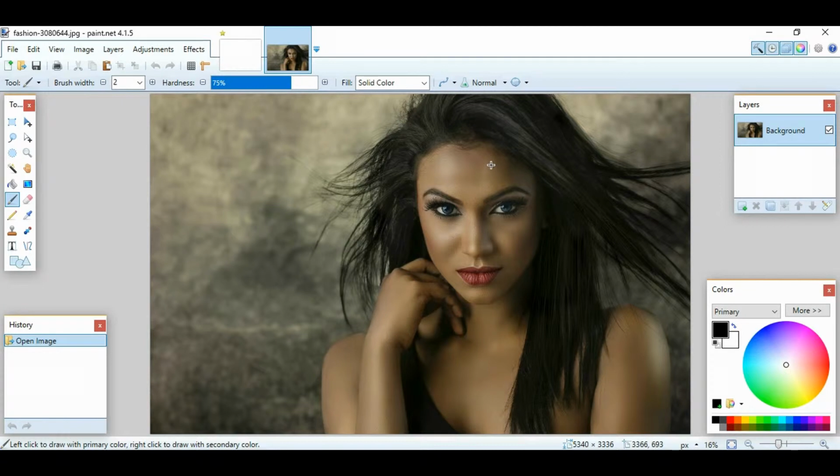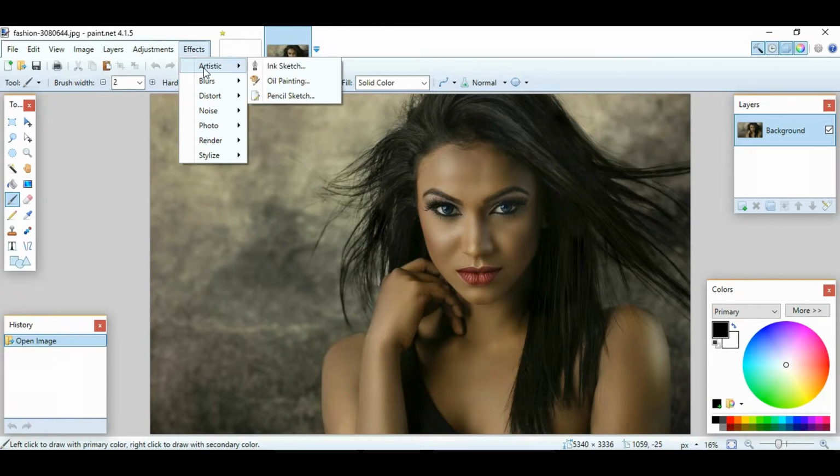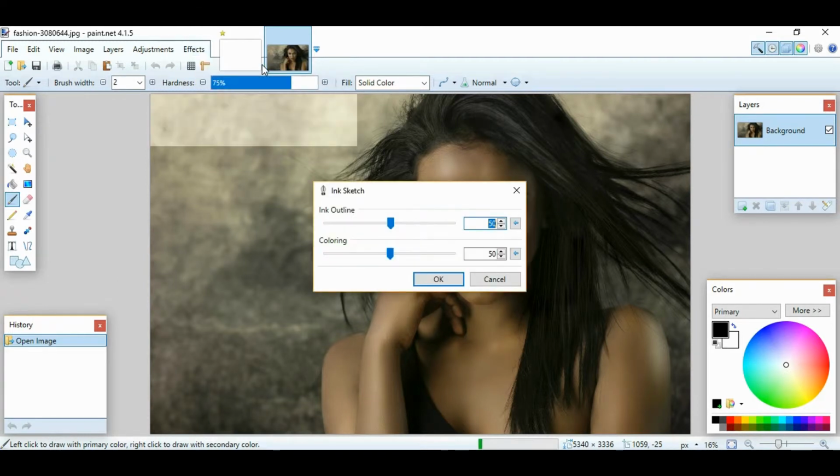To begin with editing our photograph, we'll head over to the menu bar at the top. We'll go over to Effects. Clicking on that would reveal a couple of options, and under those options are subcategories. Just for a test, we will go over to Ink Sketch and see what that does to our image.